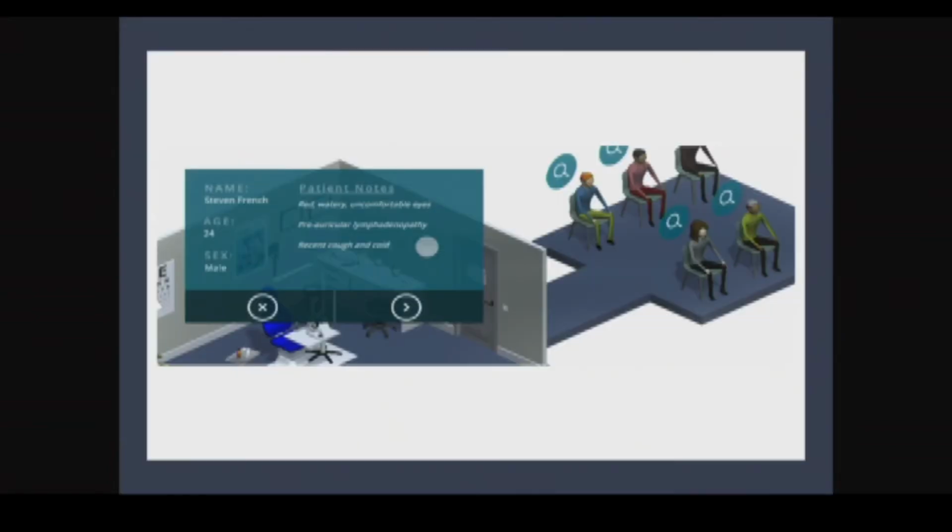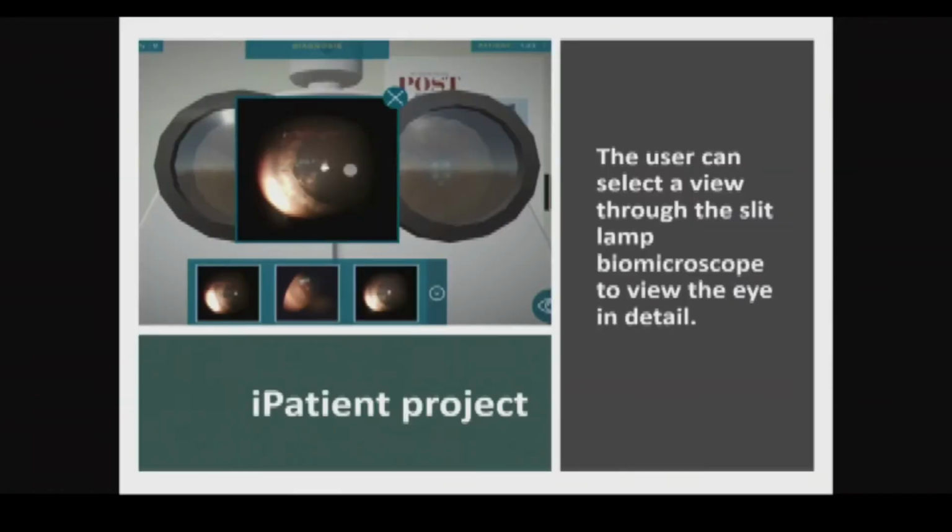So a student or someone chooses a patient from a waiting room, and they're presented with a name and age, if they're male or female, and then a list of signs or symptoms. And then the next step is they can choose to look at some ocular measurements. So they can have a look at the front of the person's eye. So we have a bank of images to allow them to see what they would see if it was a real patient. These are all real clinical images.